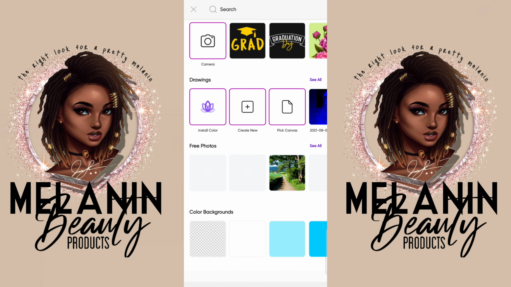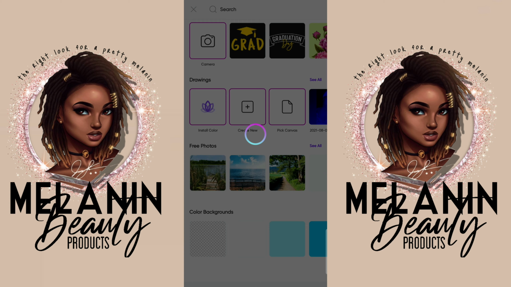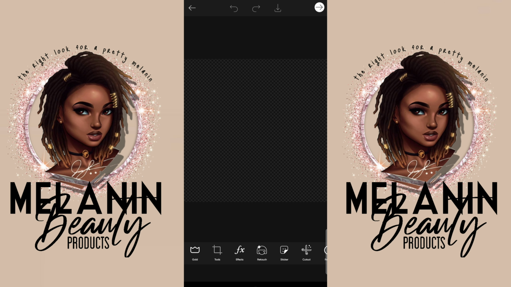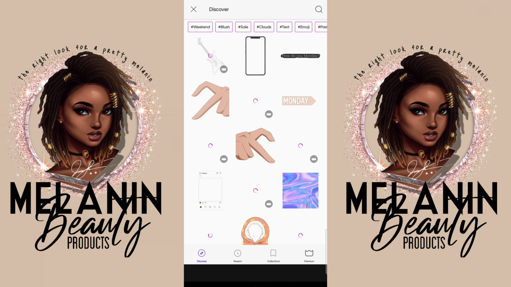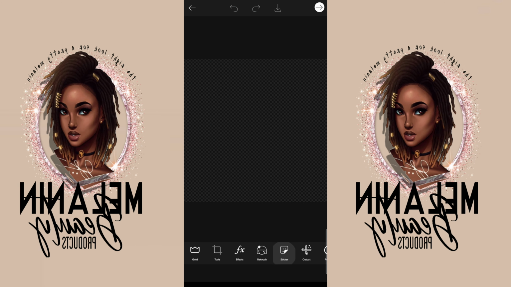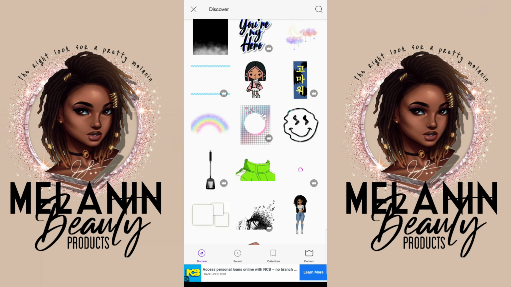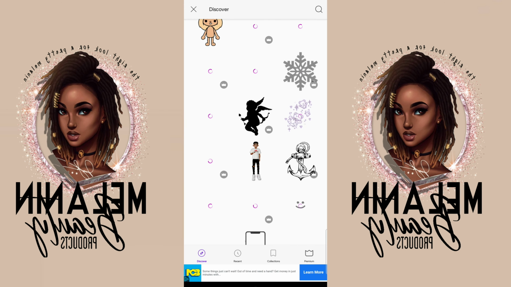So first we have to go to color backgrounds. Ensure that you pick the first one, which is transparent. You get something like this. Then we're gonna go all the way to stickers. You're gonna search anything you want in the search bar, anything. There's a lot of stickers on this app.